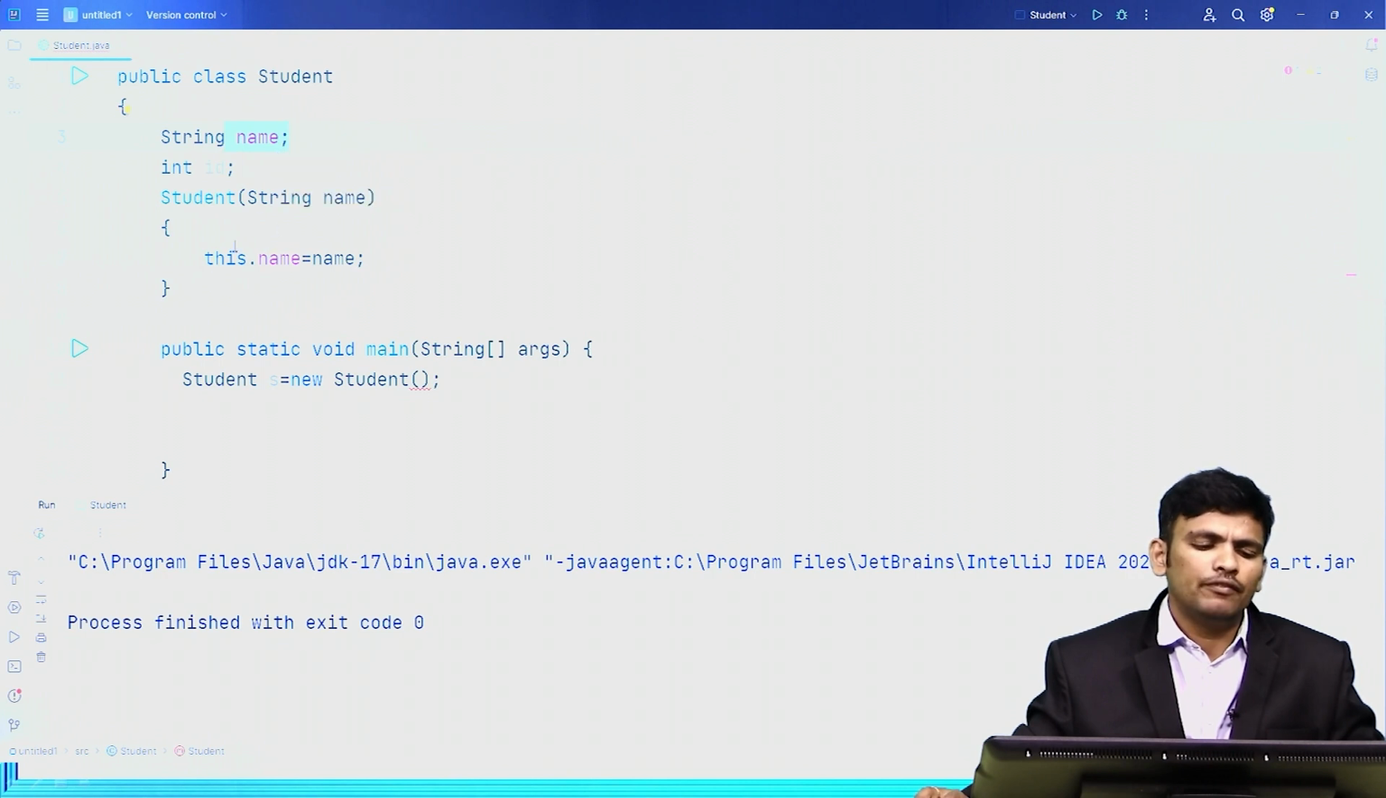Where do we need to initialize? Inside a constructor. So here I am taking the name parameter, and the name instance variable I want to initialize. My intention is to initialize the instance variable, and the parameter name is the same, so that's why I am using this here. If you want, you can take a different name, for example a capital N, and without using this also we can write.